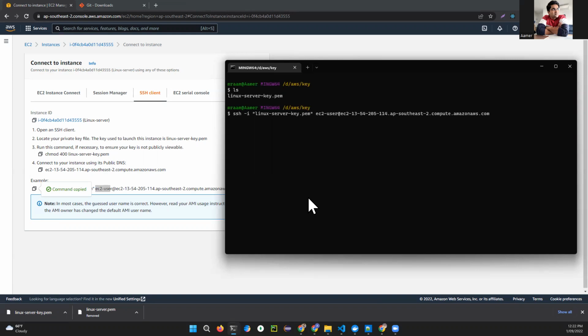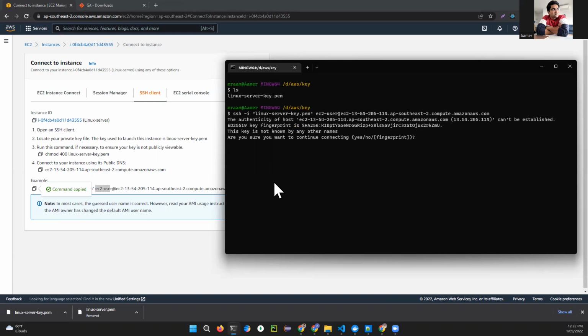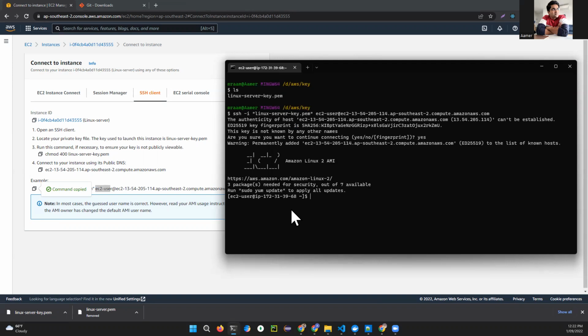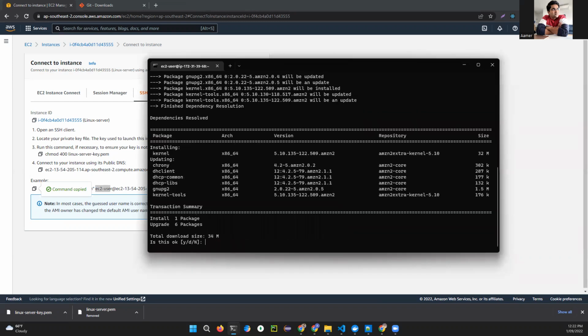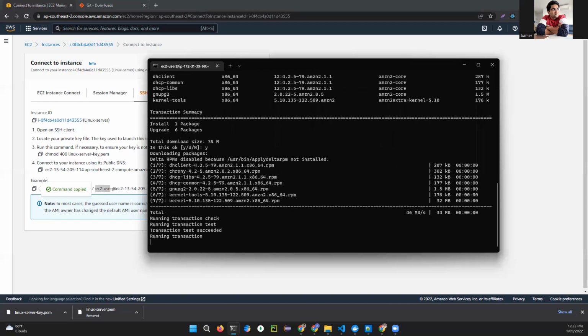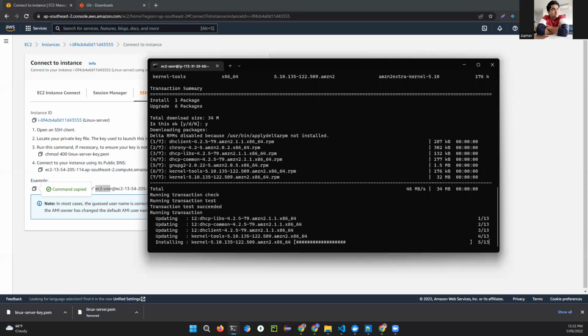As soon as you go inside, you can see this: are you sure you really want to go inside? Yes, I want to go. And that's how you can go inside. Now, the most important thing over here, as it says, is to type the sudo yum update command. That's fine. Everything will be set. Everything will be updated inside this Linux instance.